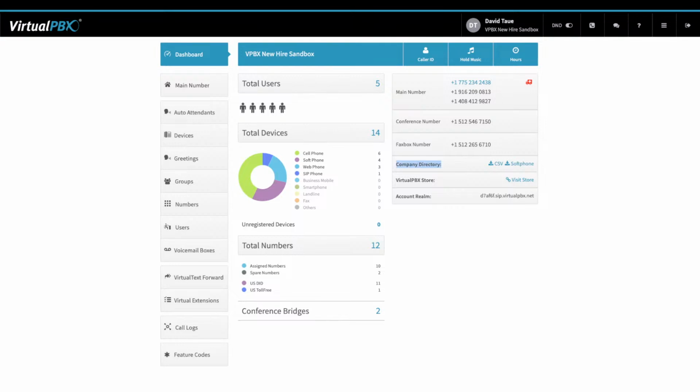The company directory, there's two links here. The first is CSV. This just downloads a CSV file, open with your favorite spreadsheet program. It's going to show all your users, their names, extension numbers, etc. The soft phone file, this is for use with the VirtualPBX desktop soft phone application. So if you're using our soft phone app on a Mac or Windows PC, you can download this file, upload it to your soft phone app. In your contact list, you'll see your other users listed, as well as the status of their VirtualPBX soft phones, i.e. if they're on a call or not.